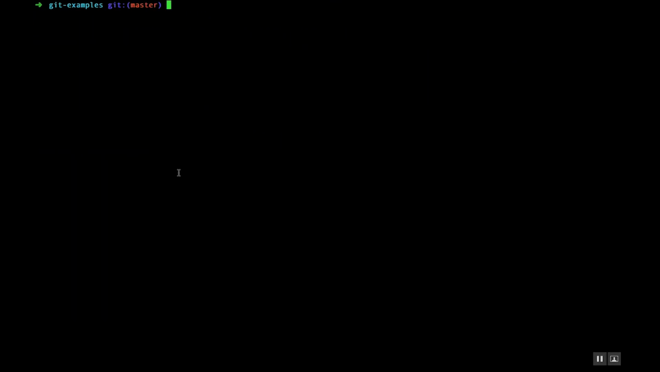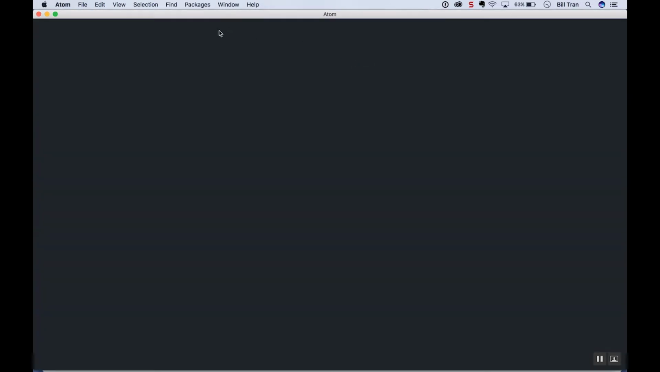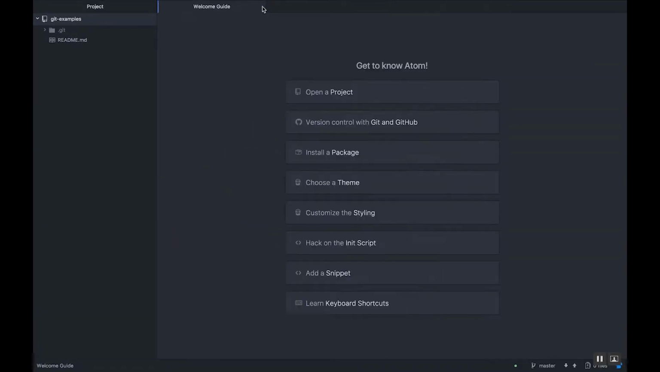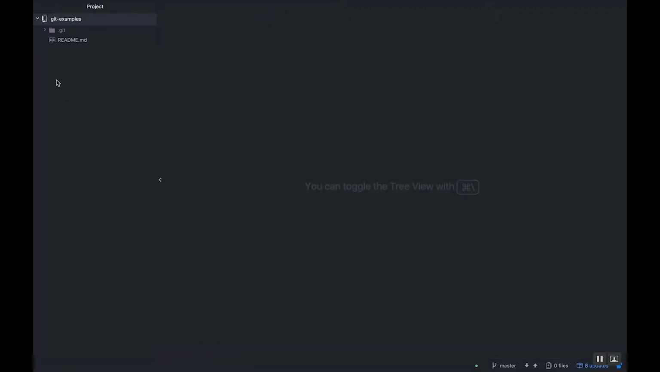So let's take a look and open this up in Atom. So if you do Atom space dot, it'll actually open it in Atom for you. And you can remove these welcome files here. And so if you see here, when you do a git init, it actually adds this .git file here. And this is a hidden folder that you normally wouldn't see. And don't worry, you don't have to mess with this at all.